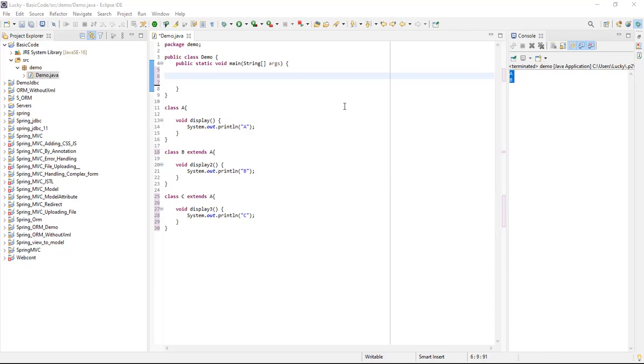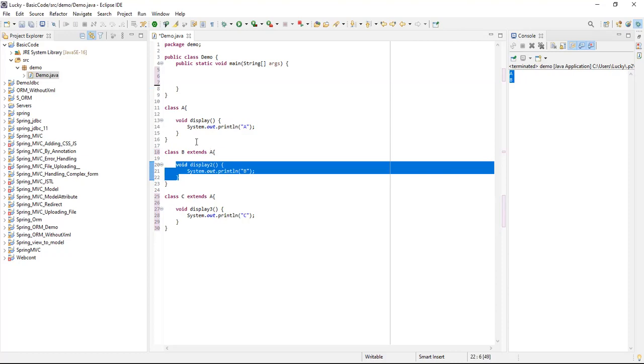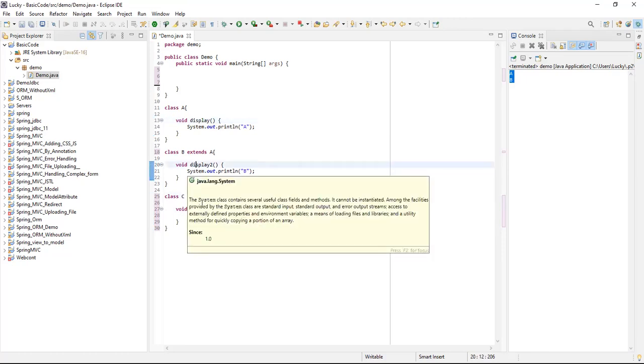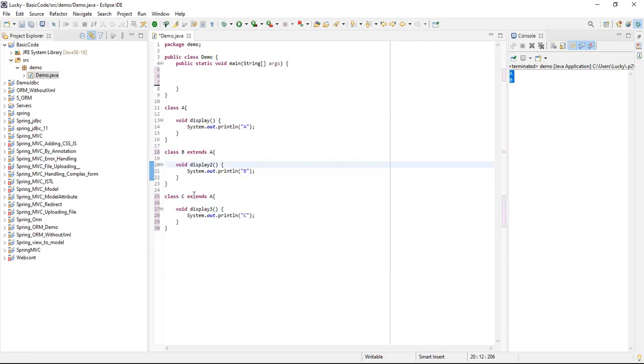Let me show you why. A is the father of B. So B has all the properties of its class plus its parent class A. Means if I create the object of B, I can use display 2 and display. And if I create the object of C, I can use display 3 and display. But if I create the object of C, can I access display 2? No. Why? Because C does not have any relationship with B. C has the relationship with A. So C can access its class plus its parent class.